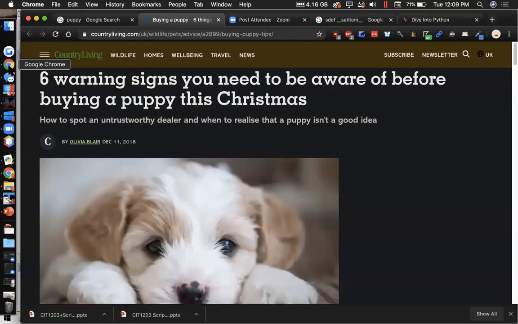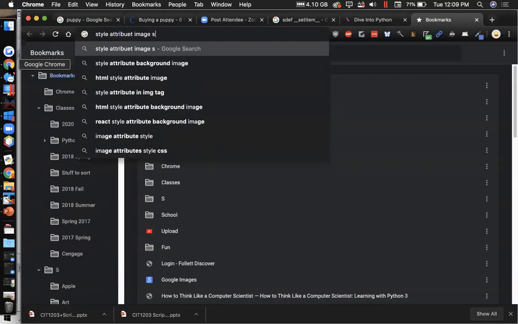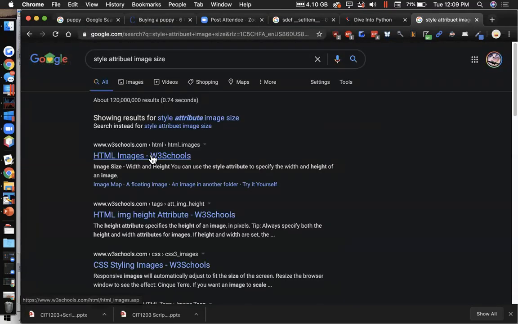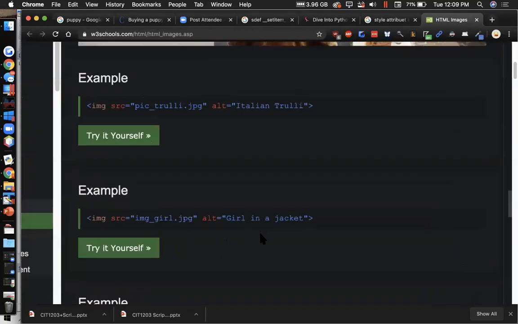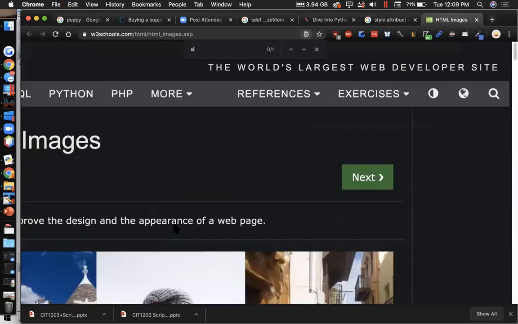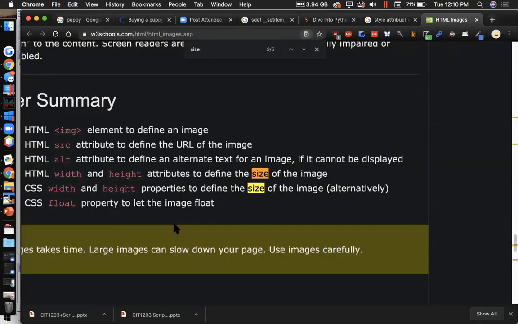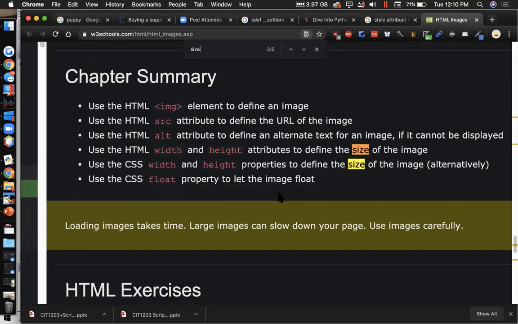I will do that with style attributes. So when I'm specifying my image, you can do it in two ways. You can do it with the HTML attributes, which are deprecated, or you could use the CSS width and height properties to define the size of the image. And I'm going to go ahead and do that.